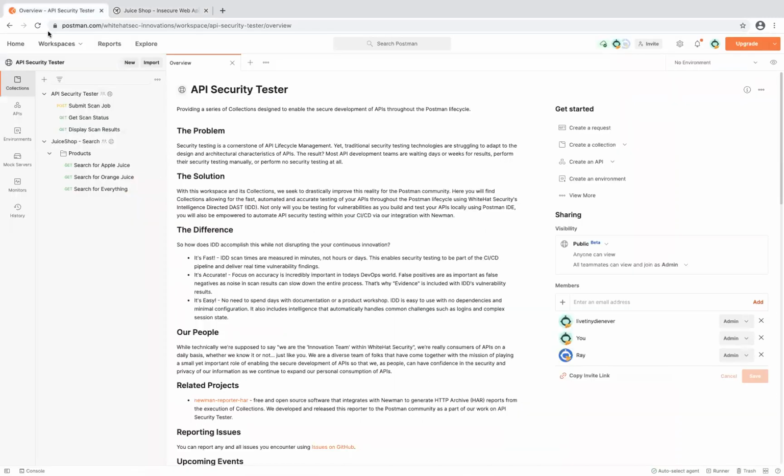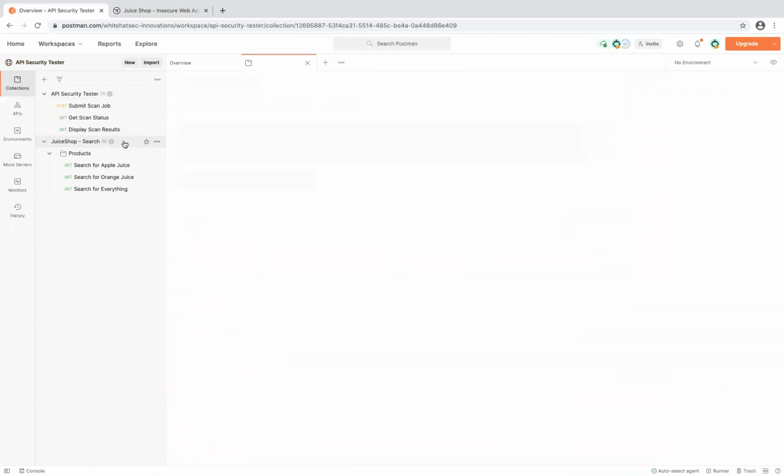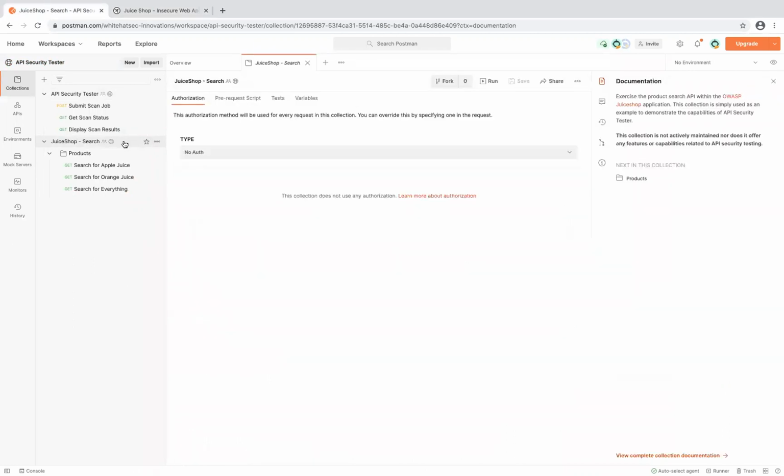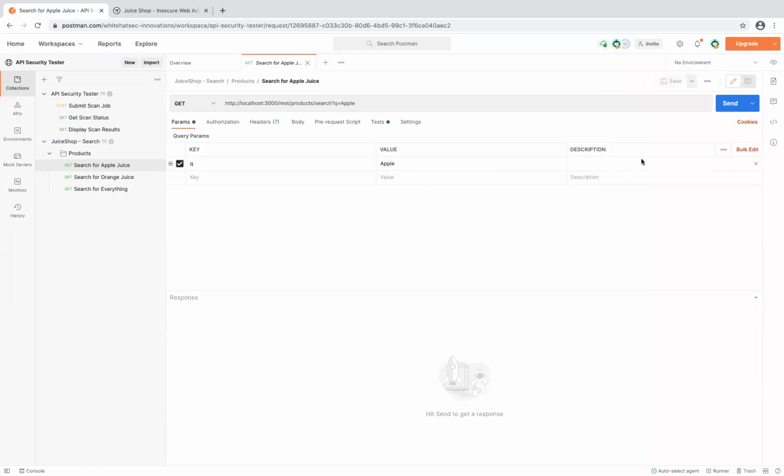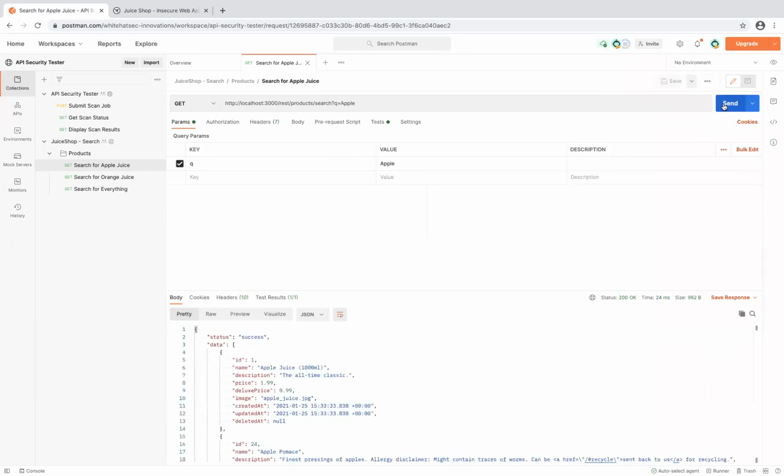To that end, I actually have a test up and running over here via this collection called JuiceShop Search. This gives me the ability to search for products within JuiceShop. And by way of example, here's a test that when I run will verify that I can indeed search for apple juice. Now, this test passes. So I know that the API appears to be functionally correct. What I need to know is, is the API also secure? I need to perform a security test of that API.